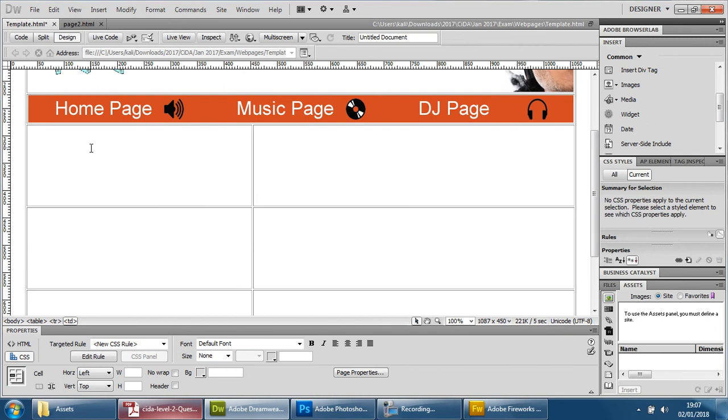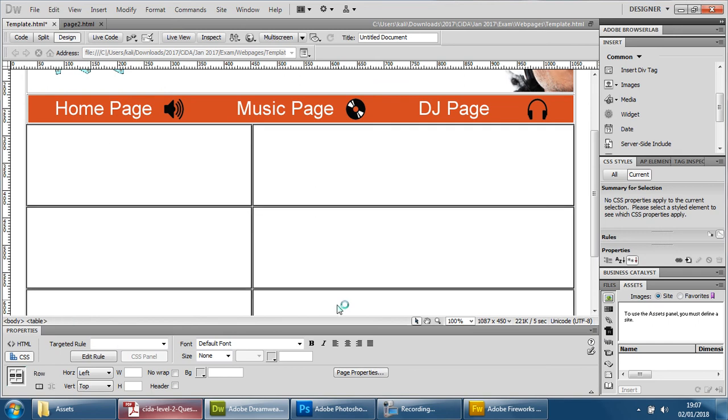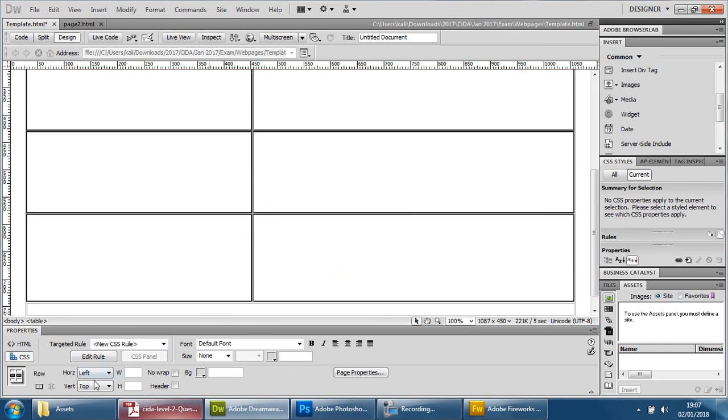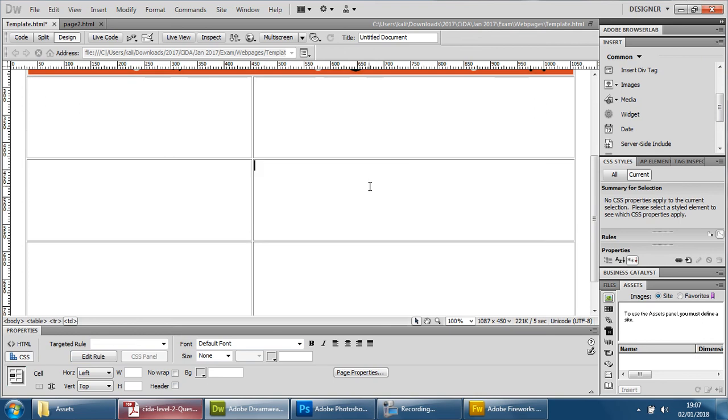Notice how the cursor is here at the top, and these cells are on the top left hand side of each cell. Easiest way to do that is just to select the areas that you want, and make sure here at the bottom where it says Horz, which is short for horizontal, and Vert, which is short for vertical, you click left on the top one, and then this one says top. So therefore, when you click inside, whatever you type in or whatever you insert in terms of multimedia and any other assets, they will find themselves starting from that position.